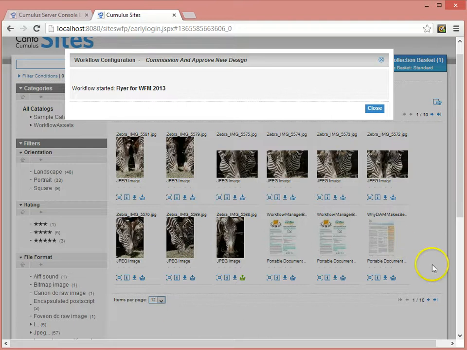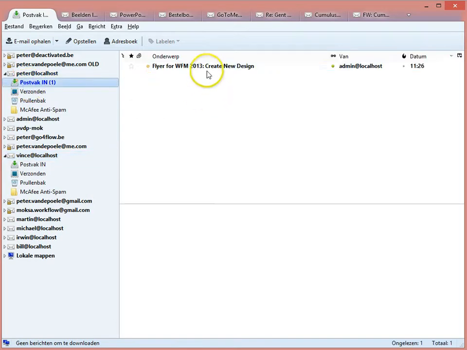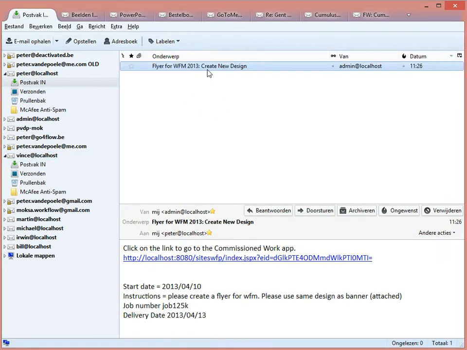So if I have a look in my mail, I could see if my mail already has arrived. And we see that Peter received an email, so let's have a look. And it says flyer for Workflow Manager 2013, create new design. The user gets an email with the information that I added, the instructions, and some additional information.